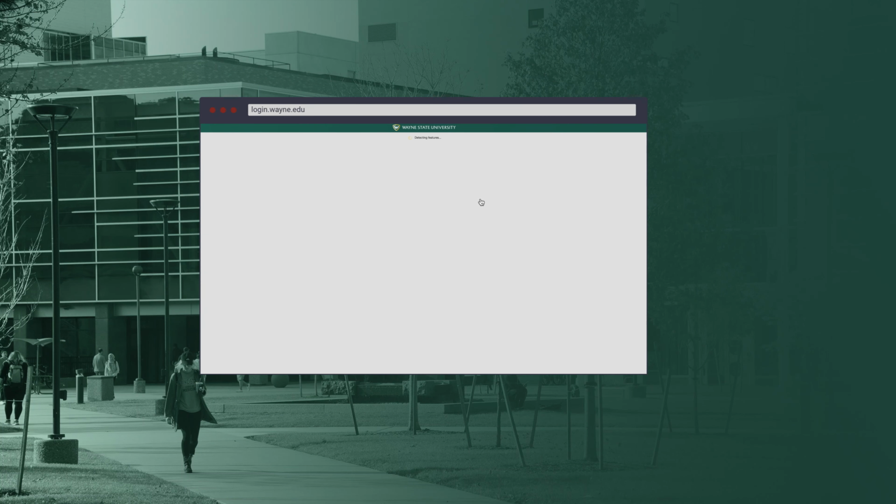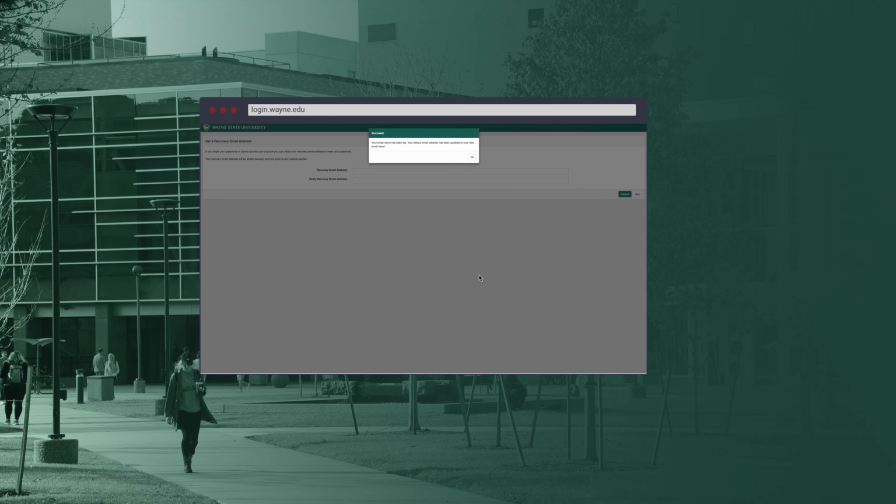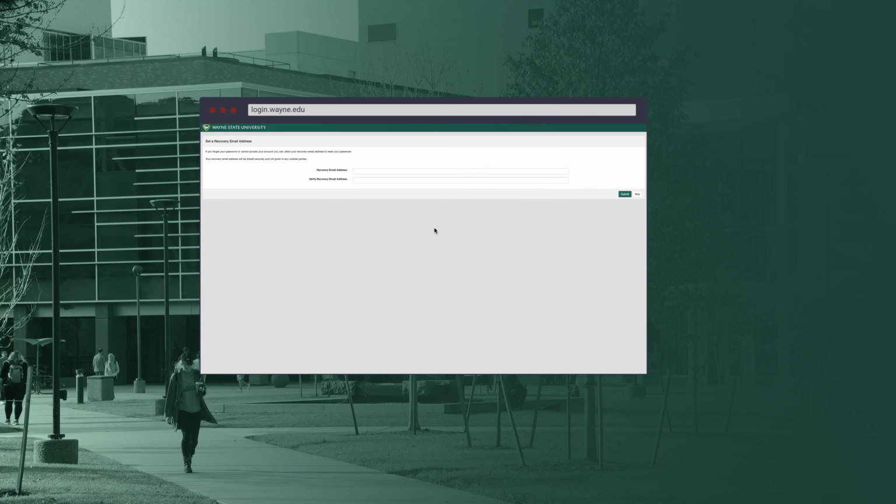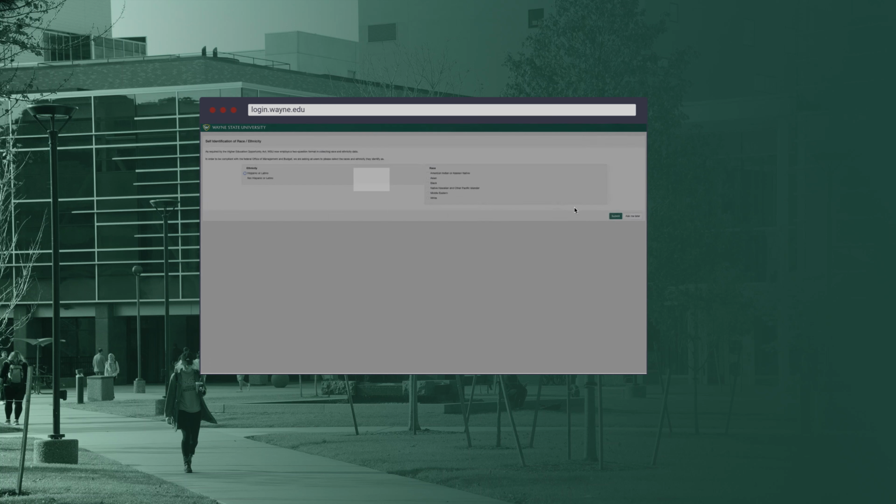After successfully setting up MFA, the next step is to set up an email alias or name. Choose a unique name and click Submit once you're done. Alternatively, you can keep your default email address, which is your Access ID at wayne.edu, by clicking on the Skip button. Following that, you'll be prompted to set up a recovery email address, which should be a personal email address that you have access to. This will be used for self-service password resets. Once you've entered your recovery email, click the Submit button.